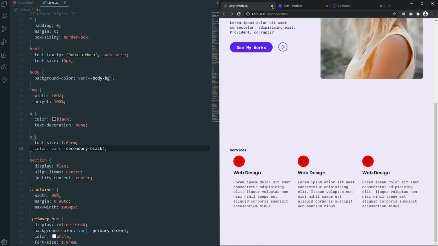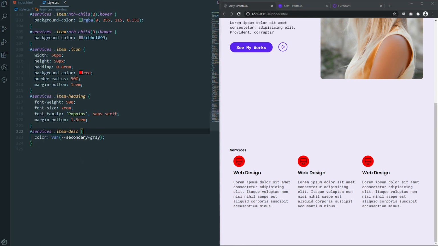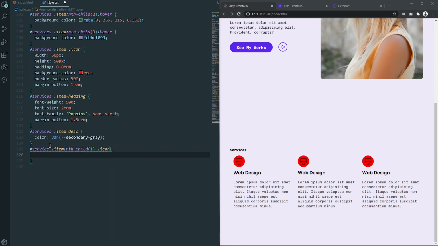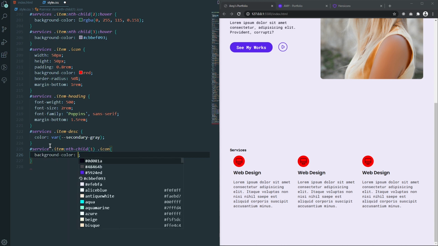So perfect. So after that, what I want actually, I want to change the color for this icon background. So right now it's actually using this red color, but we need to change it. So let's actually select individual item here. So services dot item, so nth child. So the first one, inside that the icon background color will be, so let me copy the color here.